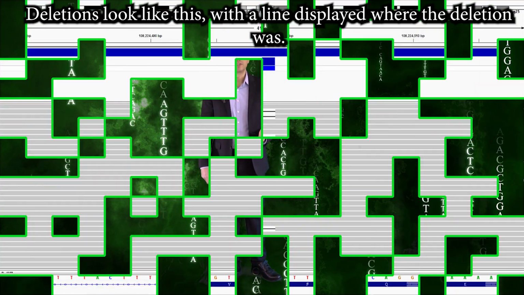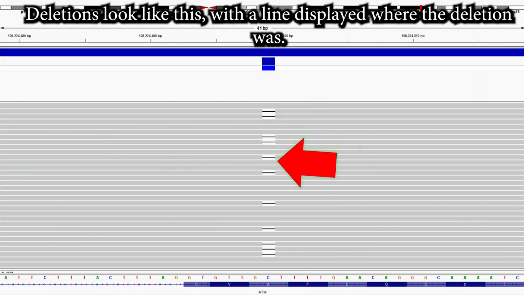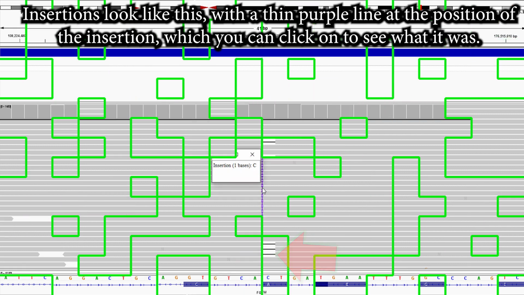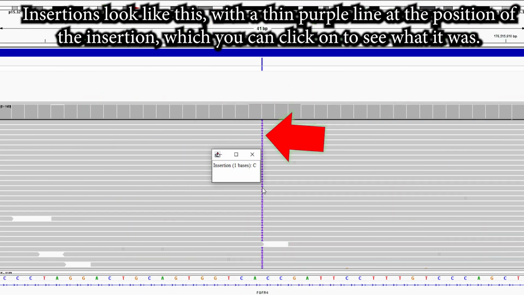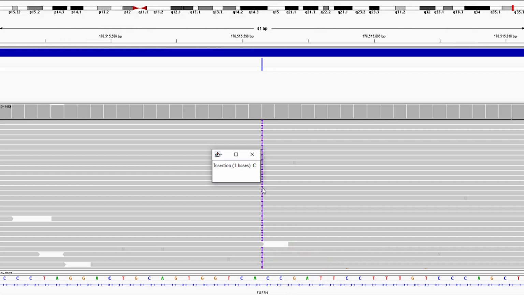Deletions look like this, with a line displayed where the deletion was. Insertions look like this, with a thin purple line at the position of the insertion, which you can click on to see what it was.